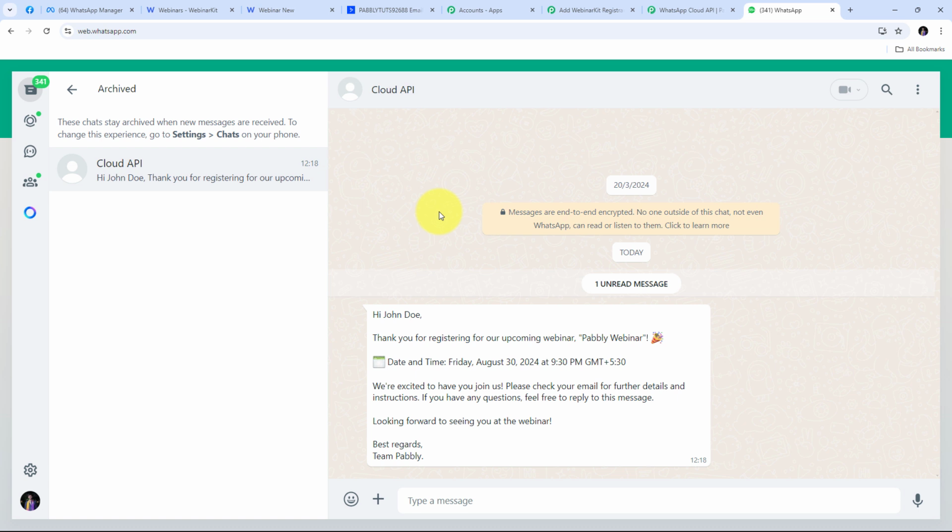Now as I receive a new registrant for my webinar in WebinarKit, automatically I'm going to first add that contact in my ActiveCampaign account. And as I add that contact in my email list, then automatically I will send a personalized message on WhatsApp confirming that their registration has been completed. And I'm going to send that message by using WhatsApp Cloud API. So here I've created this automation and this workflow successfully by using Pabbly Connect.